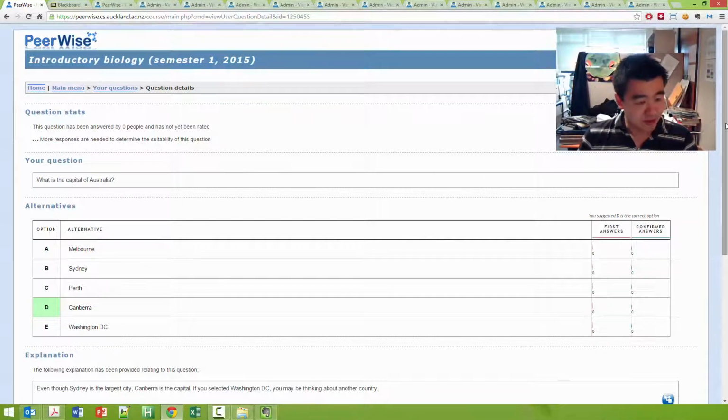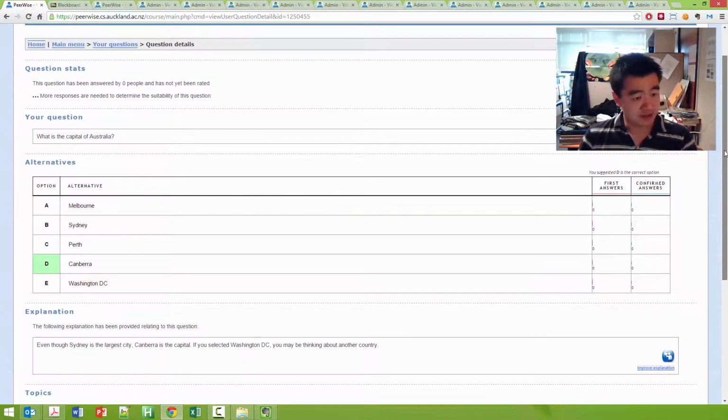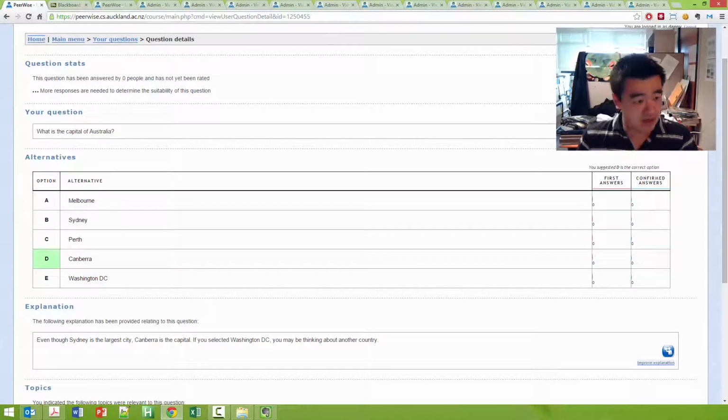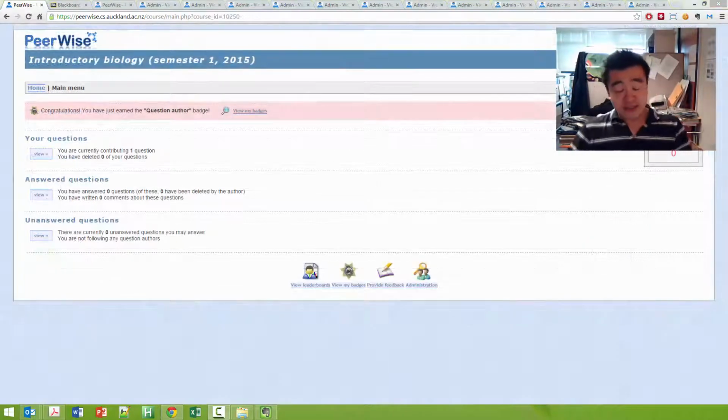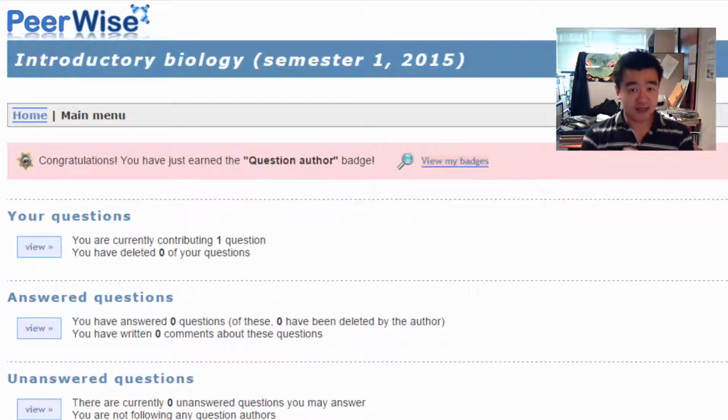And so because this is a question that we have created ourselves, we can't actually attempt the question, but we can view the stats based on each question. The really neat thing about PeerWise as well is that it's gamified, and so they can earn these badges based on how many questions they answer, how many questions they answer right in a row, how many of their questions that people like, and things like this.